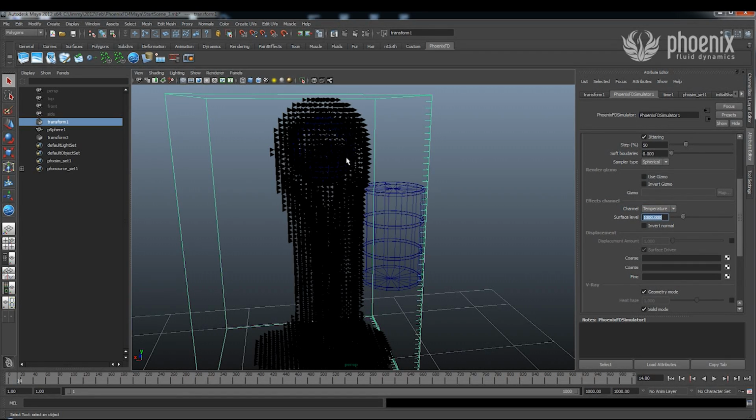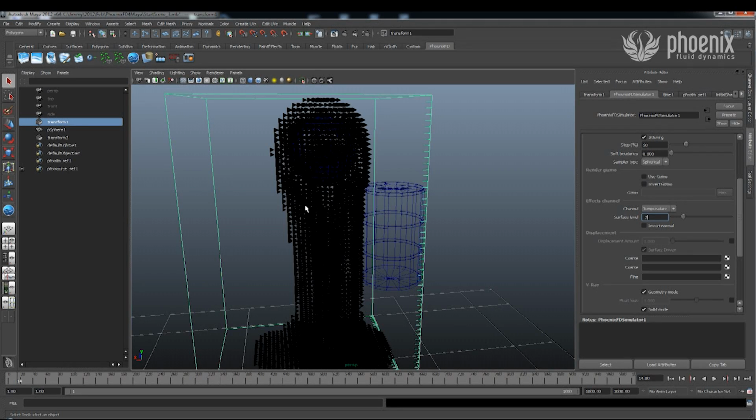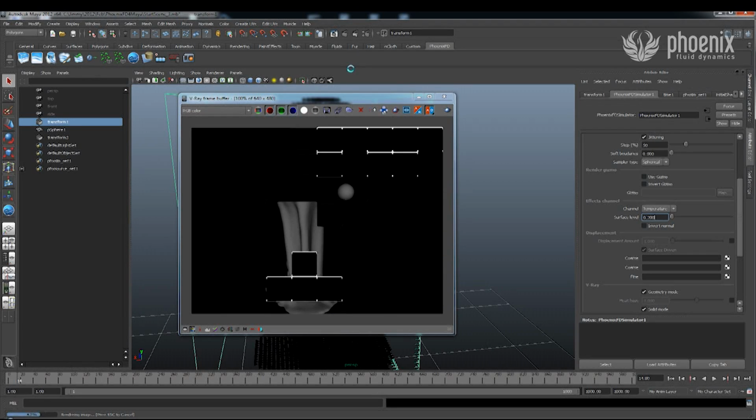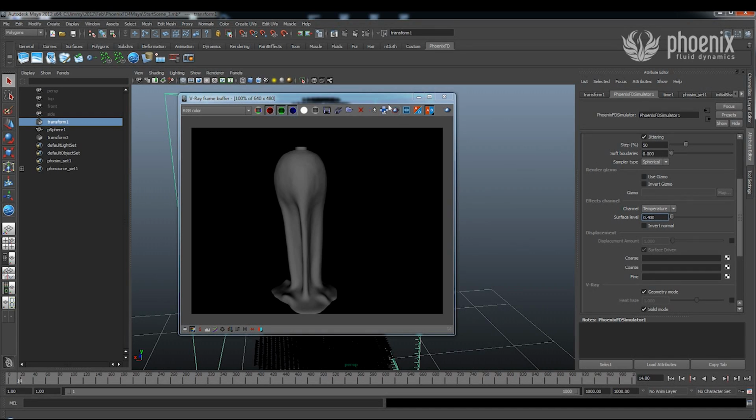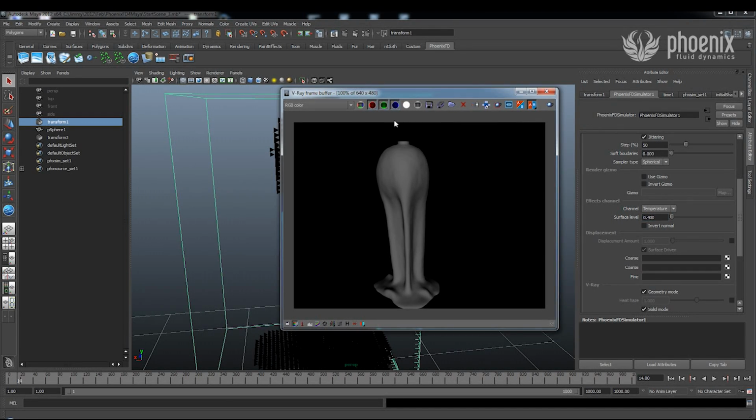So right now we have just a bunch of voxels, and they have some information in them about the temperature of each voxel, and we need to specify a temperature at which the surface is going to be created. Something like 0.2 should work fine. Let's render once again, and we can see that we have this fluid. Changing this value will make us see less and less of the fluid, but you can play with these parameters until you create the result that you need.